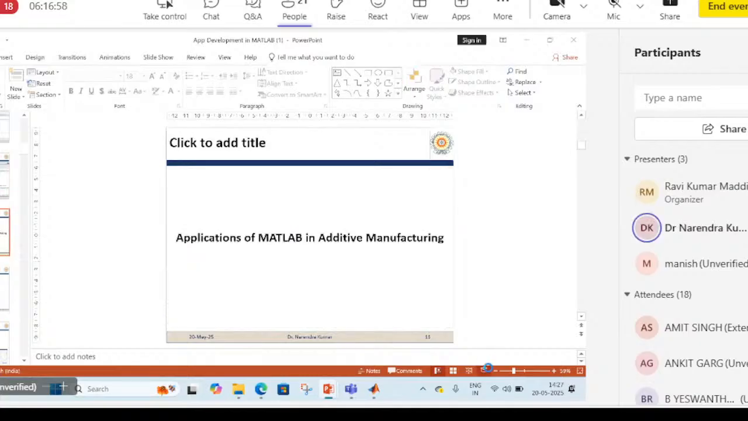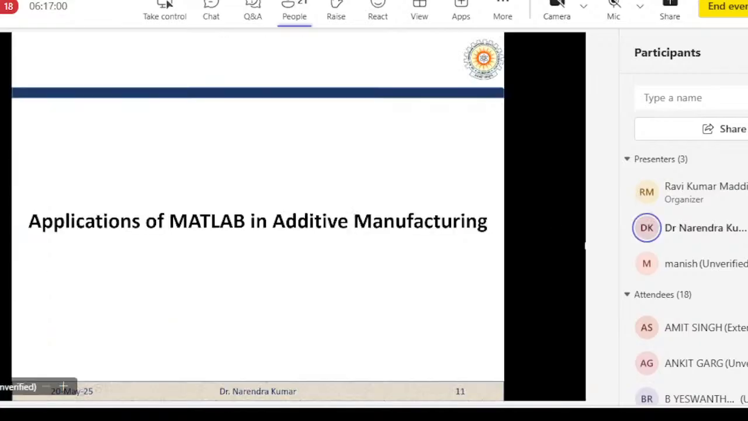Now just come back to the topic. Why are we discussing MATLAB? What is the purpose? Why has the coordinator of this particular FDP taken this topic? Because MATLAB has various applications in additive manufacturing.